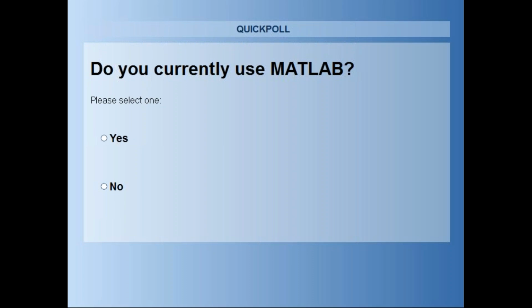MATLAB is a high-performance language for technical computing. That's really basically what it is. And it's really an integrated environment, so you don't have to go out and download any extra packages or anything. It comes all together in one. It integrates computation, data visualization, and programming in this easy-to-use environment with excellent documentation and support, where problems and solutions are expressed in familiar MATLAB and mathematical notation.